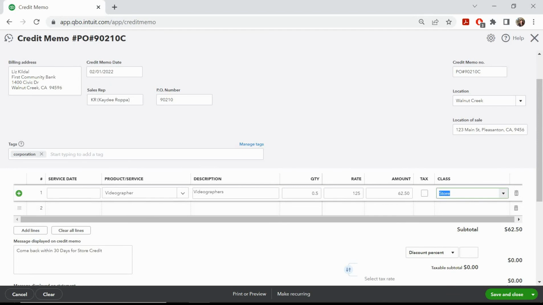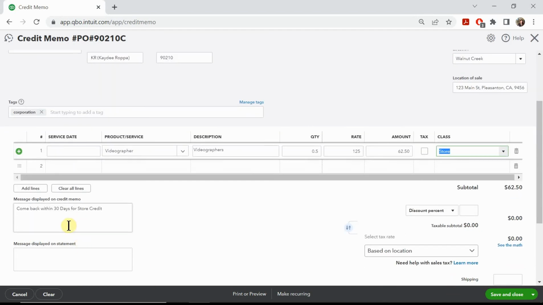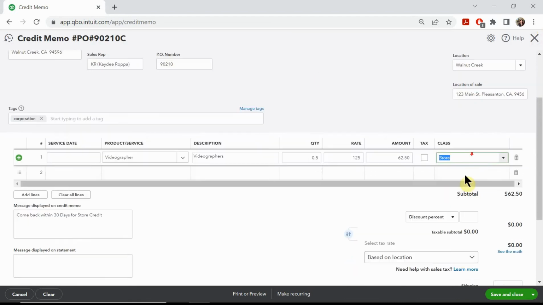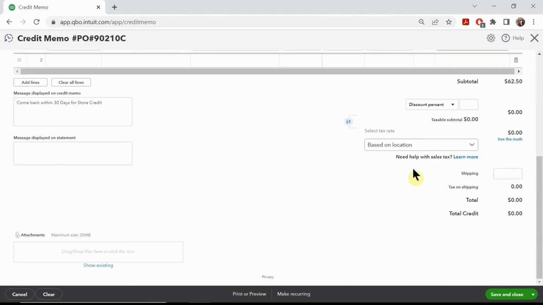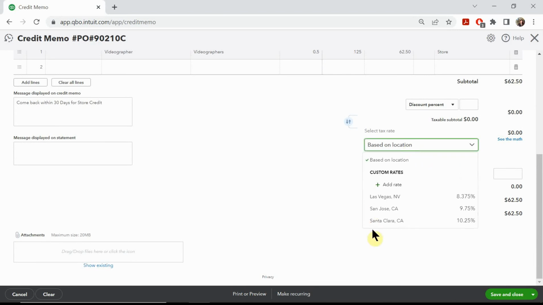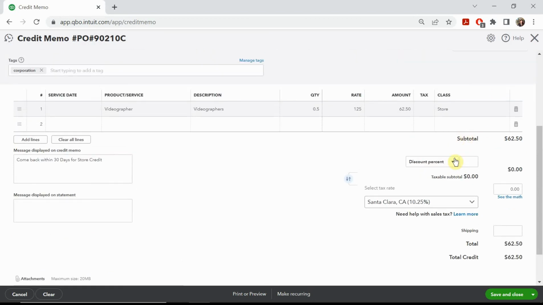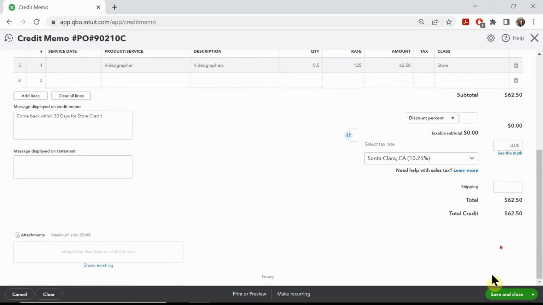classed as store. Now, of course, you could put a memo in here saying that this was approved by the owner, whatever you want to put here. All right, but everything looks good. Okay, and I can go ahead and save and close, or I make sure the tax is Santa Clara, even though we're not charging the tax for her because it's a service. You may want to make sure that it's identified to the tax that is to that store, which is in Santa Clara County for the Walnut Creek location. So $62.50 credit. And I'm going to go ahead, save, and close.